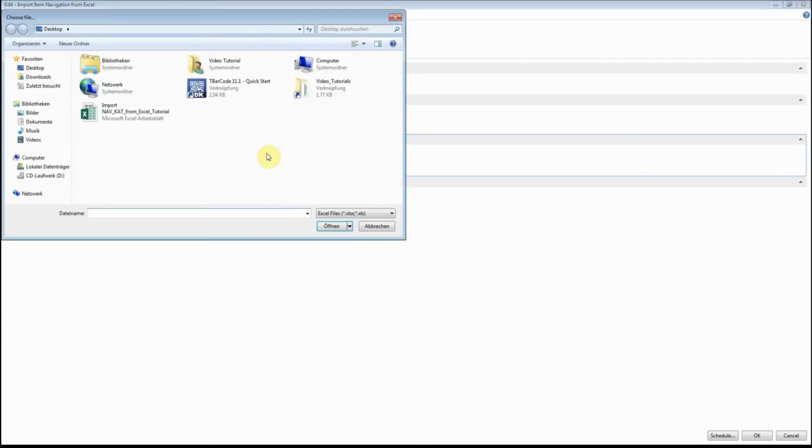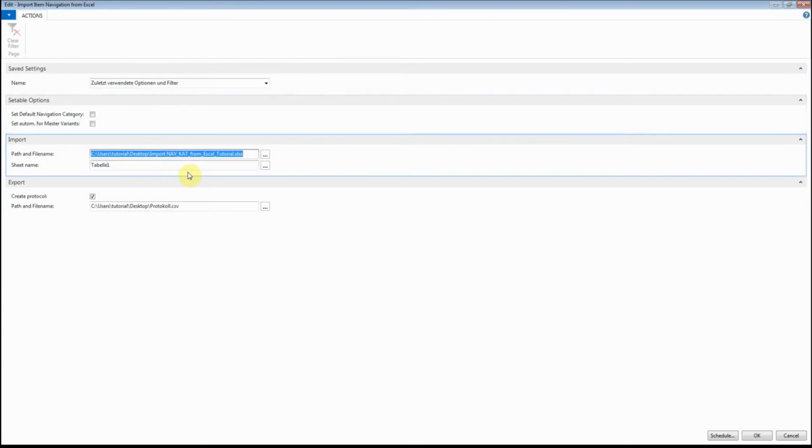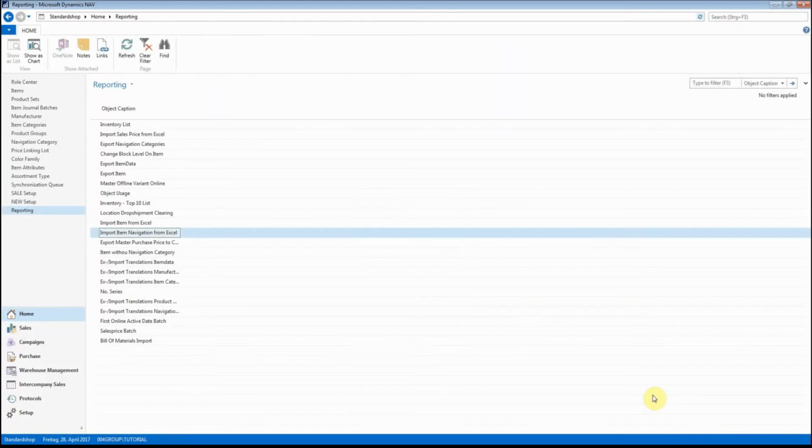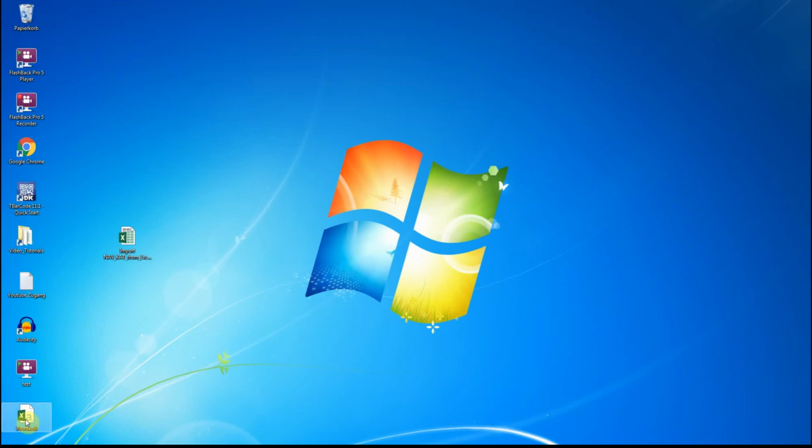You choose your Excel file here, also the sheet name, and you have the option to create a protocol to see if the report went through all right. You run it with OK. Should be done already. Here's my protocol.